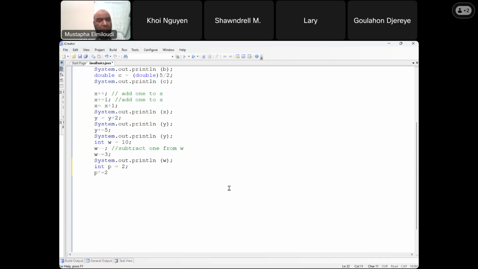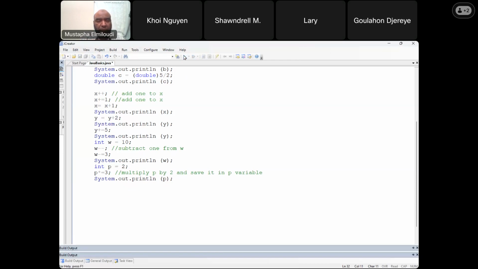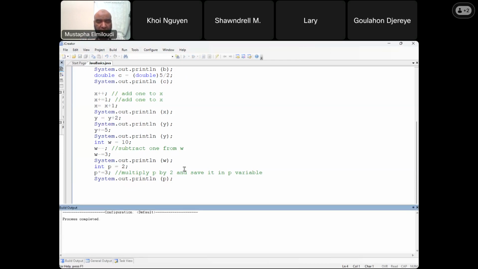So this means p was 2. If I multiply by 2, it becomes 4. So multiply p by 2 and save it in the p variable. That's what it means. So now, if I print p, it's going to be 4. Now let me change the number, because 2 times 2 is 4, but 2 plus 2 is 4 as well. So to avoid that confusion, let's say multiply by 3. So this one will get you 6. Remember, 6. Now I have 6.